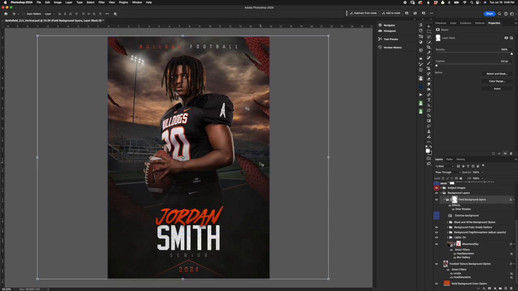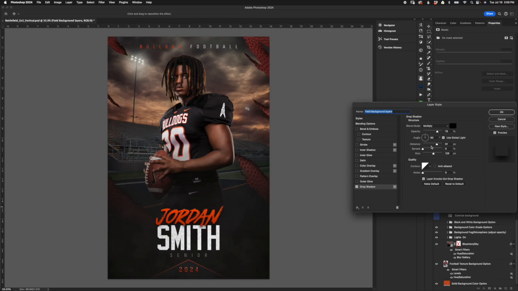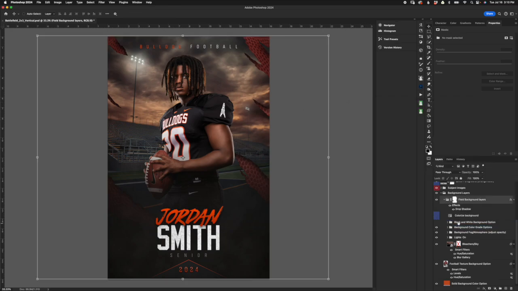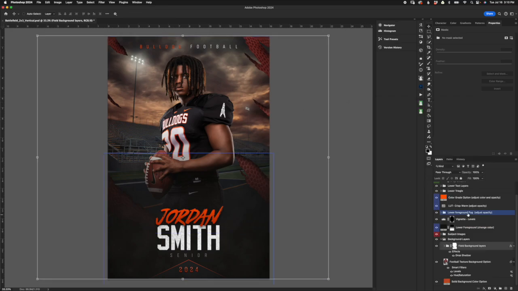There is a drop shadow, so you can see it just kind of gives a little bit of depth and realism to it. You can open this up and you can adjust the distance, the size, and the opacity of the drop shadow. If you get to where you have your colors the way you want them and the shadow isn't dark enough, or it's too dark, you can adjust that if you want to. And that is everything that falls in the background layers folder.